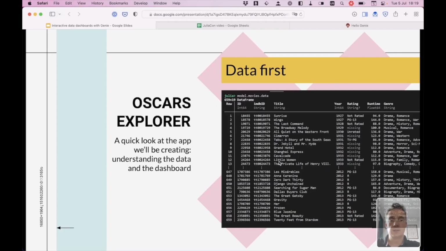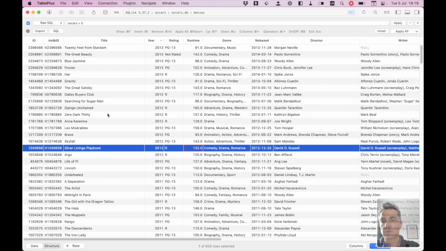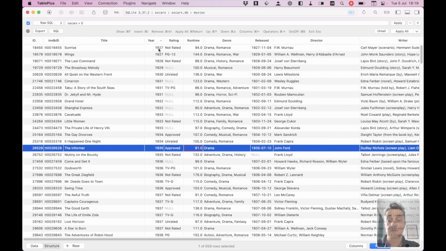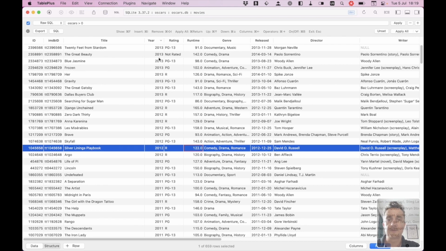Today we'll create a data application, a data dashboard, that will help us explore a data set of movies that have received Oscars. Looking at the data, some of the columns that we'll be using are the title of the movie, the year when the movie has been released. They start in 1927, and we have the latest entries in 2013.